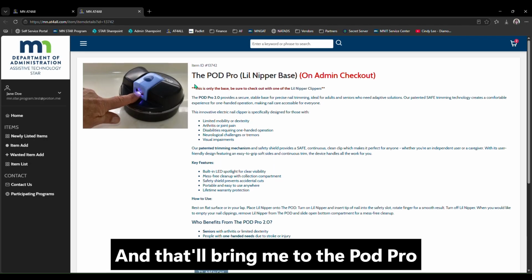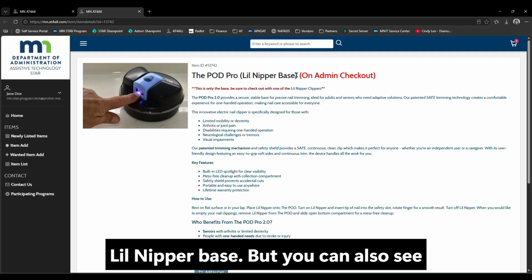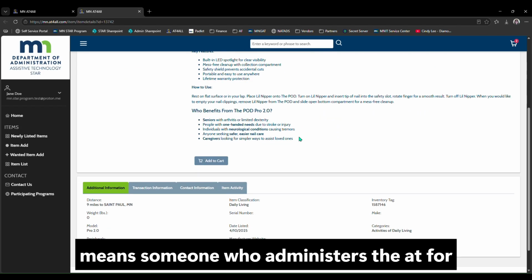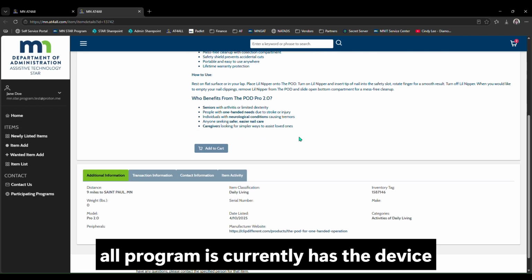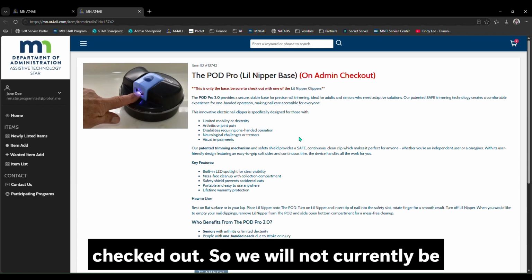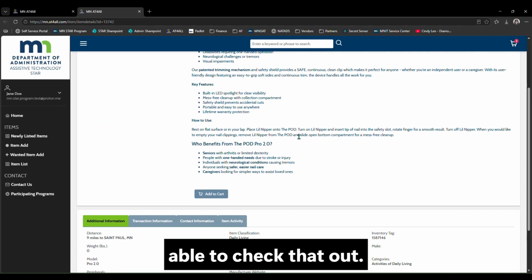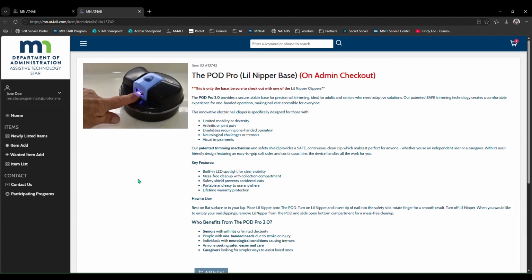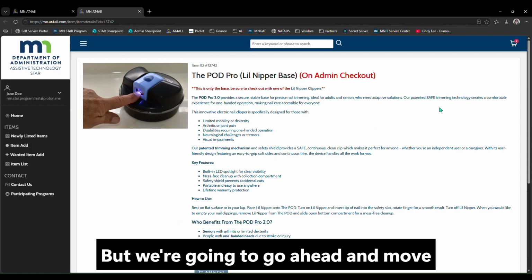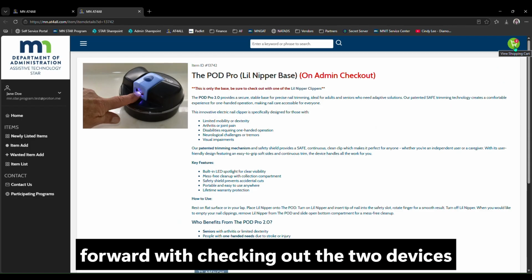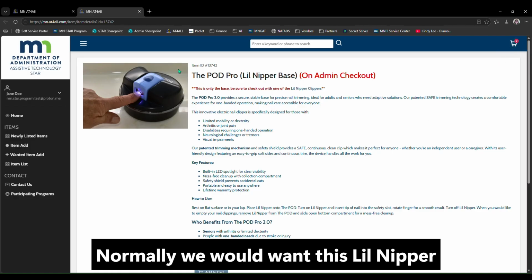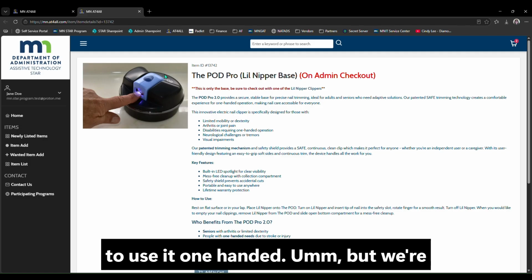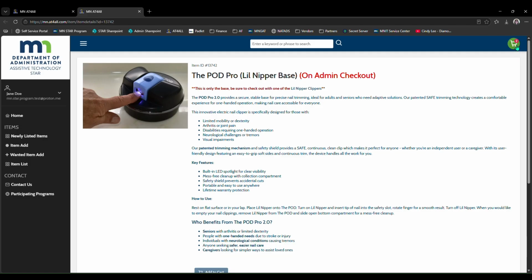And that'll bring me to the Pod Pro Little Nipper base. But you can also see that it's on admin checkout. So that means someone who administers the AT4ALL program currently has the device checked out. So we will not currently be able to check that out. But we're going to go ahead and move forward with checking out the 2 devices that we already have in our cart. Normally we would want this Little Nipper base with the Little Nipper if we're looking to use it one-handed, but we're going to ignore that for the moment.